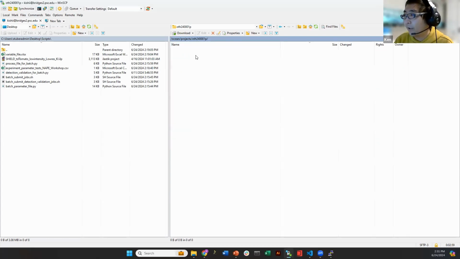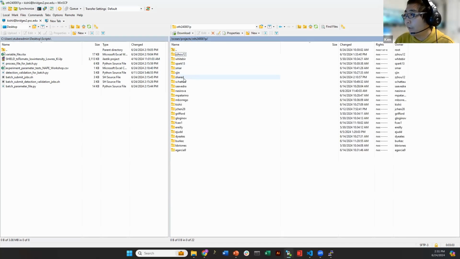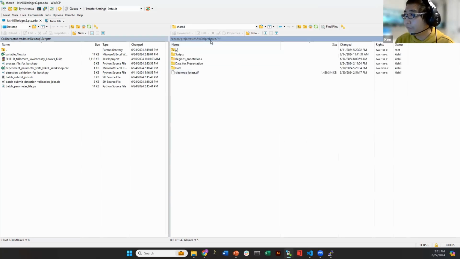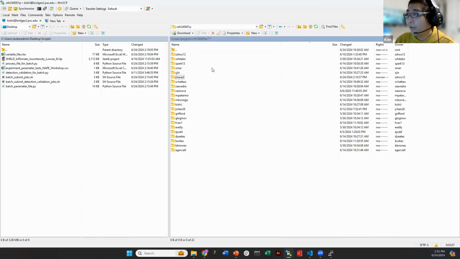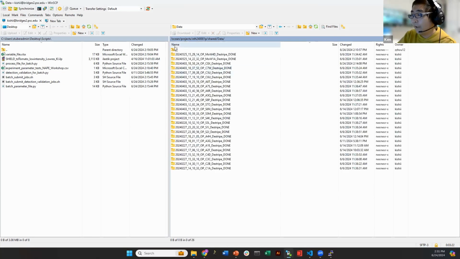So for example, I cannot go into Charles's name. Permission denied. There you go. But you can go into this shared directory. Okay. So once you're in this folder, that's good. What you can typically do is upload all of your data in the shared directory and then access that to do your analysis. Here, I've already uploaded a lot of data onto the shared data path.